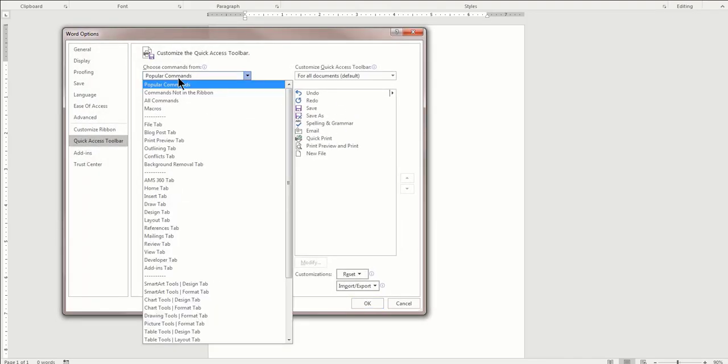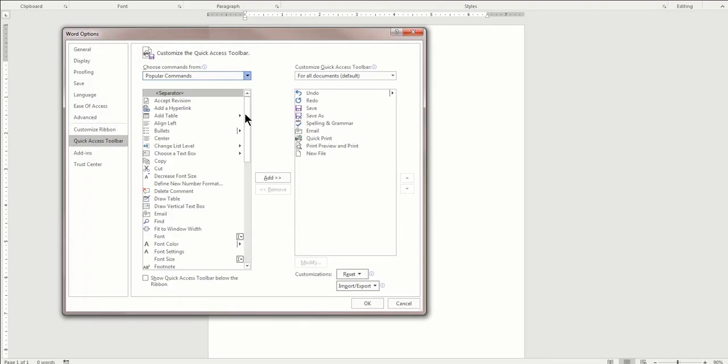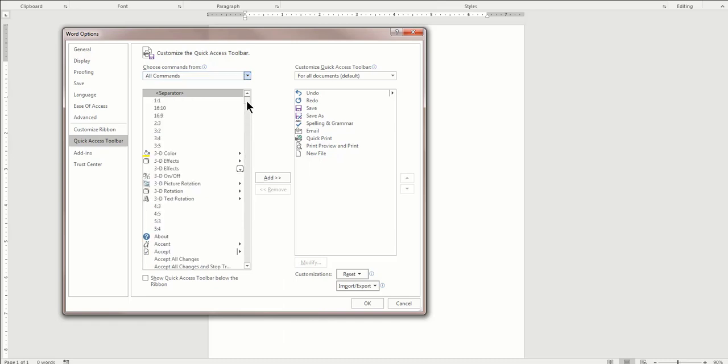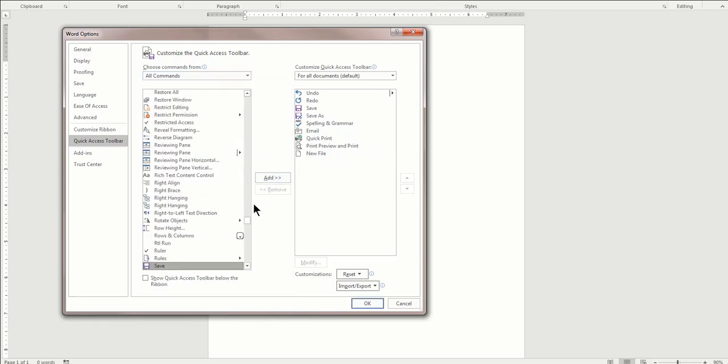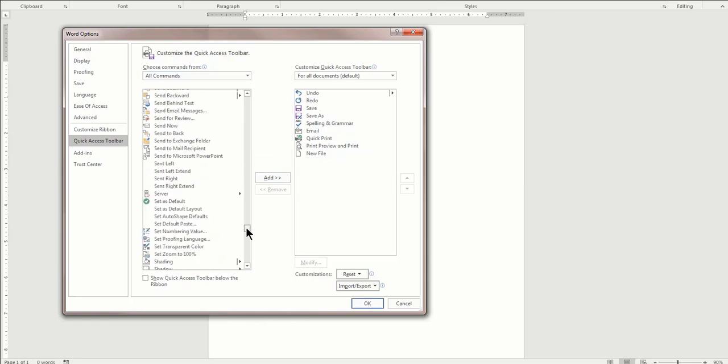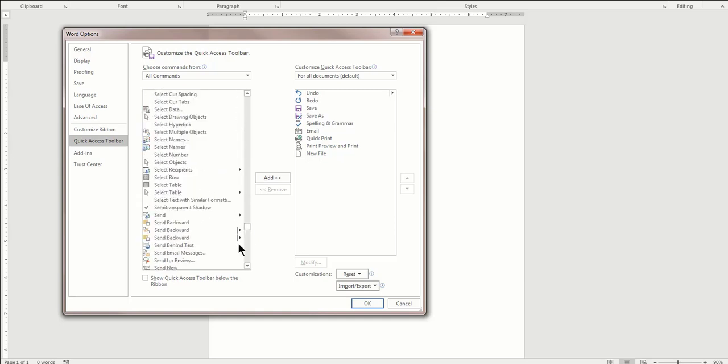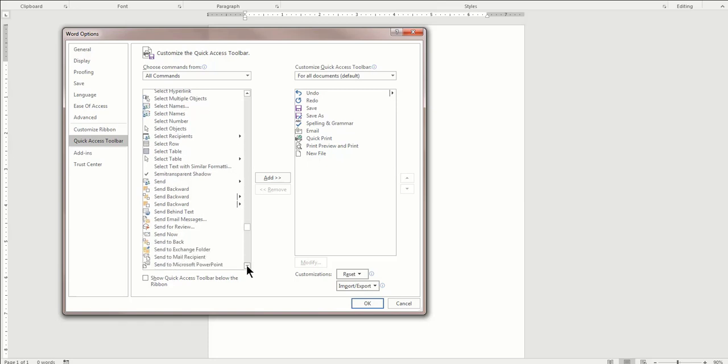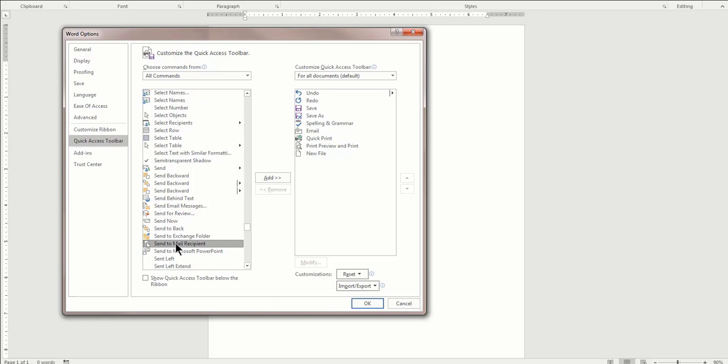I'm going to change this from popular commands to all commands. And I'm going to be looking for something that starts with the S, so I'm going to get back to all commands. I hit S to get me there, or you can scroll all the way down. And what I'm looking for is send to email recipient. There it is. Send to mail recipient, actually.